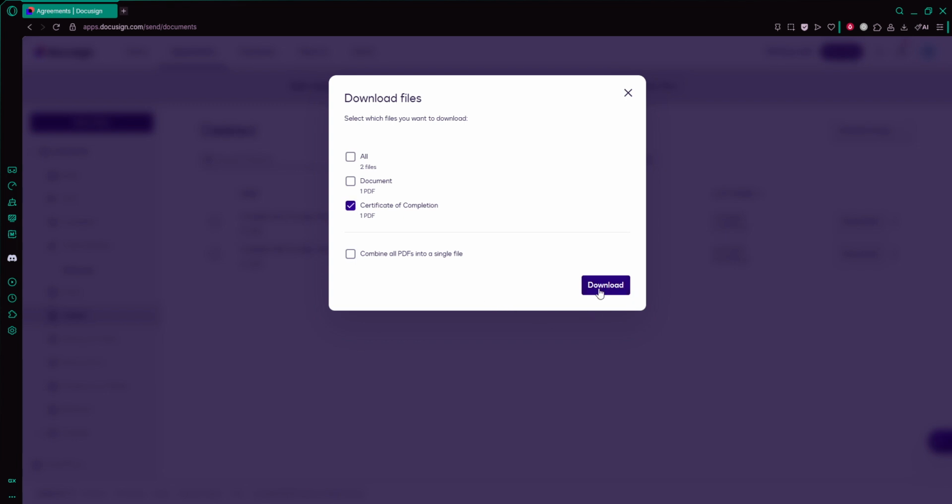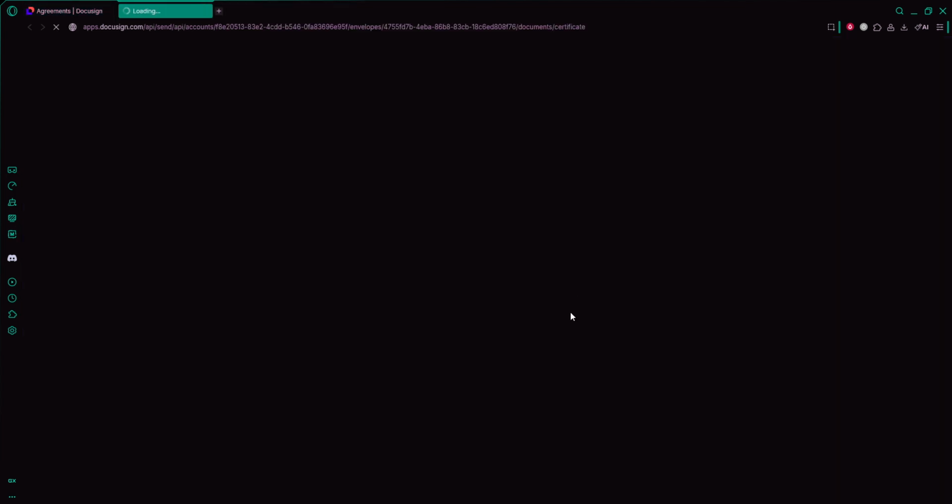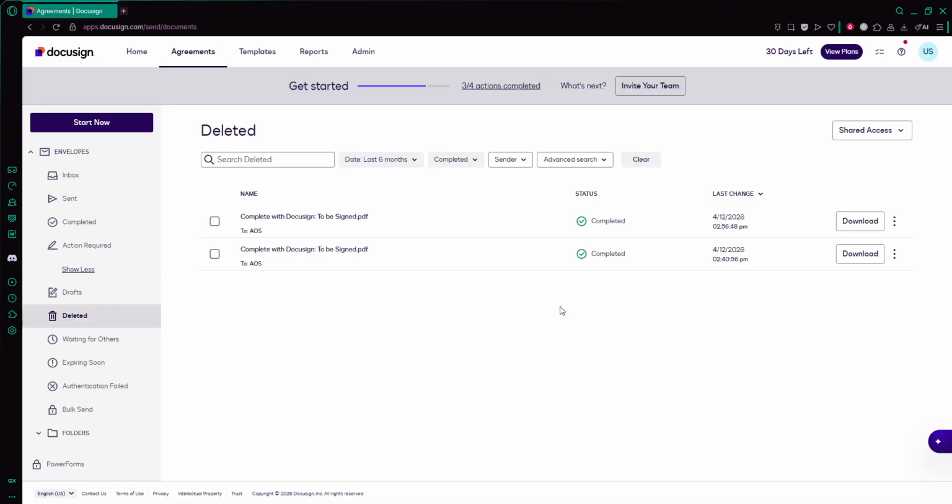From here, you can either view the audit trail directly on your screen or save it somewhere secure. If you need to share it, you can attach the certificate file to an email or upload it to your document management system. If your organization has specific naming conventions or folders for compliance documents, it's a good idea to store the certificate there so it's easy to find later.